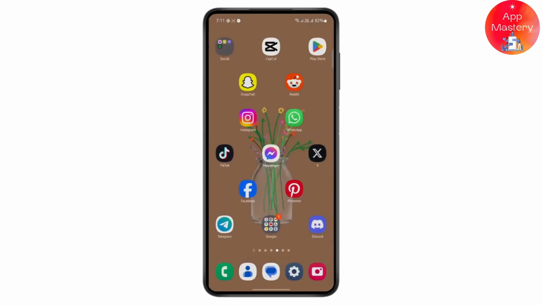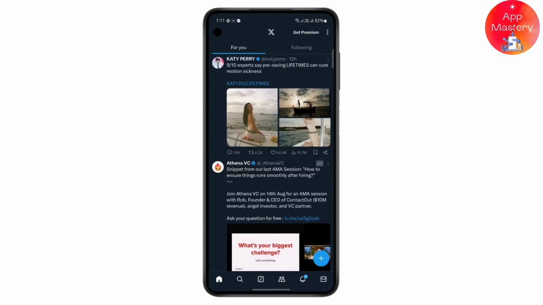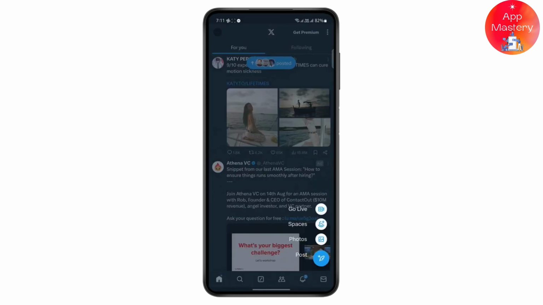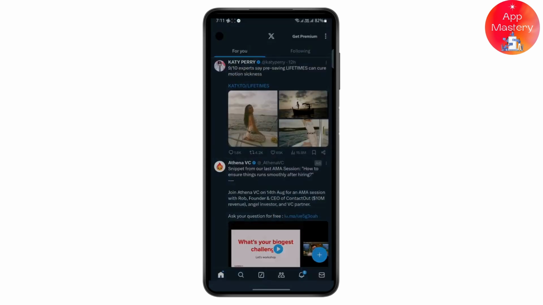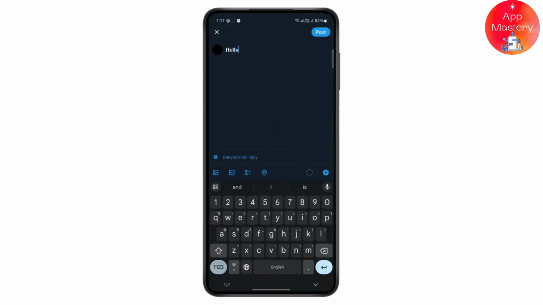Then you're going to open your Twitter and tap on this plus sign at the bottom right. Then click on post. You can just paste your text here, and as you can see, this is very different from the normal text from my keyboard. And that's how you can easily create bold text on Twitter or any kind of text or font you like.